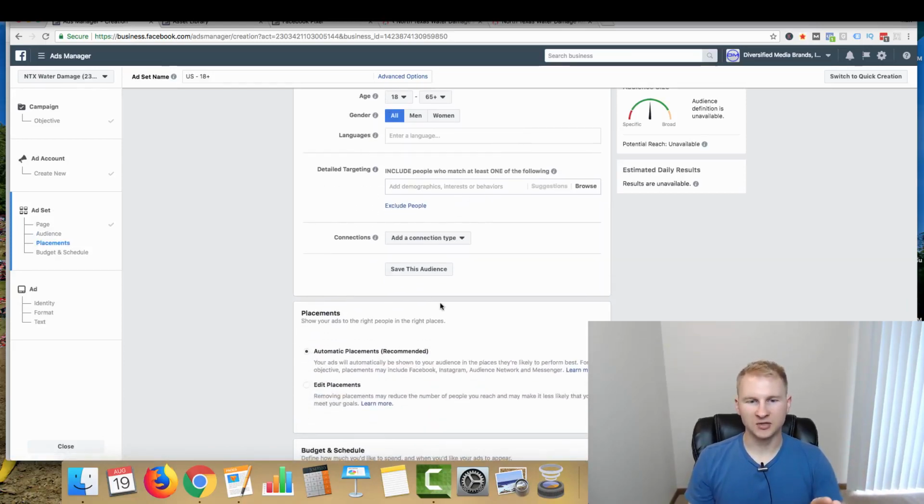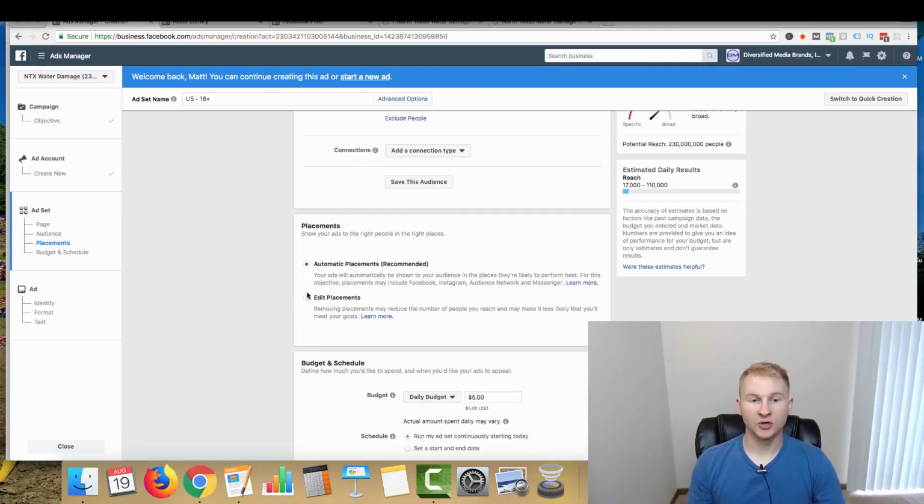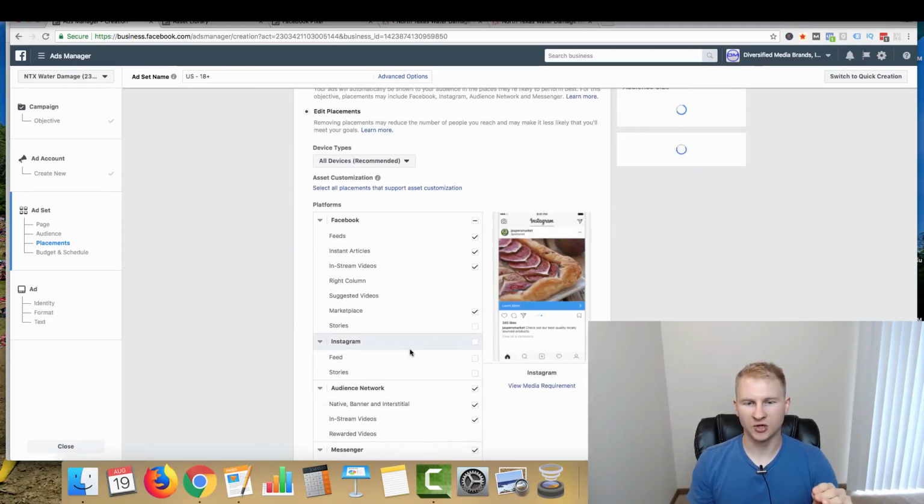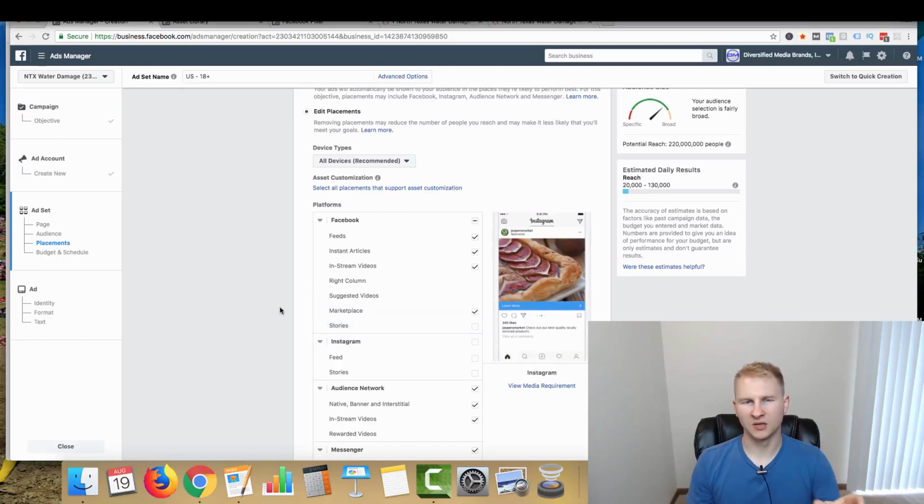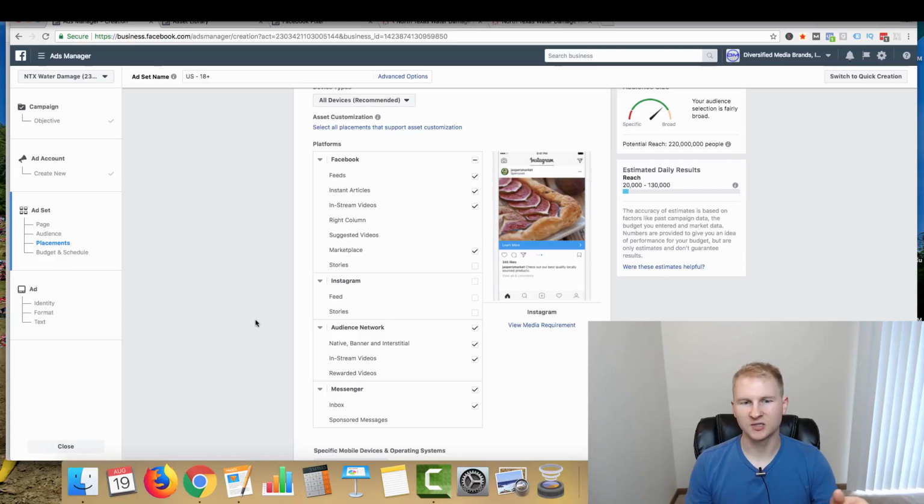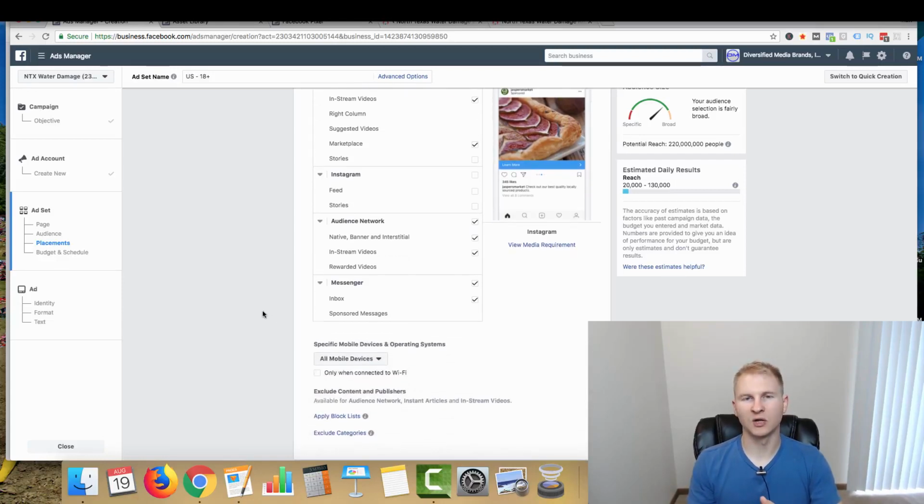So you can leave all the detailed targeting alone. And so now going down here to placements, this is also very, very important. You're going to need to turn off Instagram because they do not allow click to call yet. I don't know why, but that's just how it is right now at this point in time in August 2018. Maybe in the future they will allow for it.